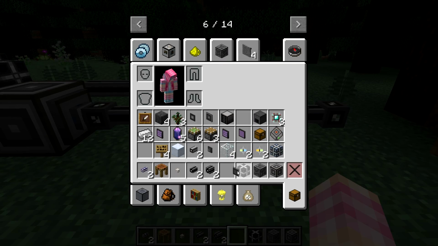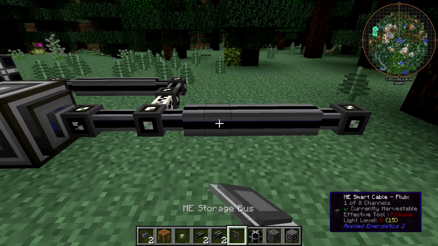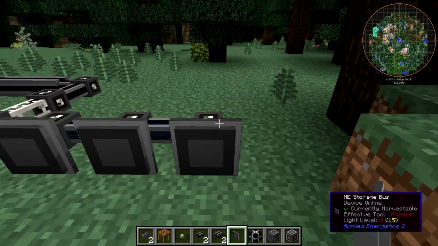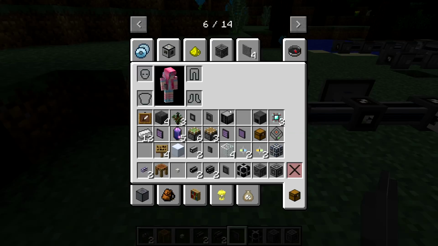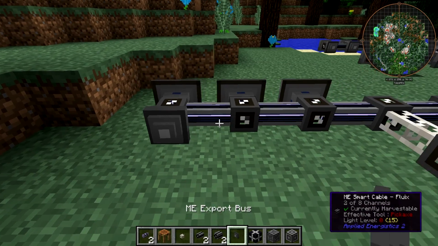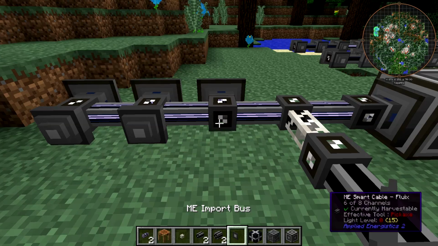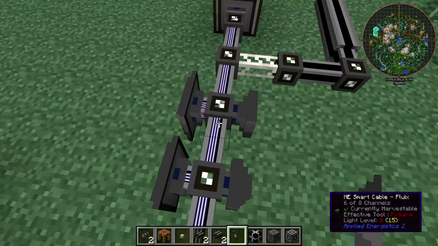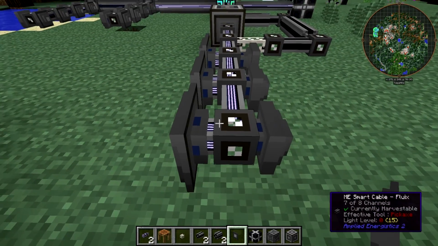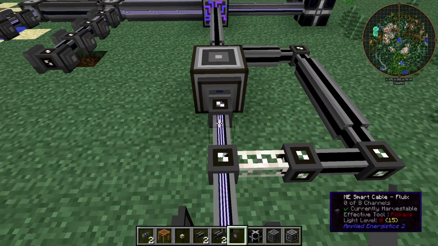We'll just attach some storage buses for the purposes of this. But imagine you had some machines attached to these storage buses, or maybe you had some export buses on some machines, and then you had an import bus on something. Okay, we're currently at 7 of 8 channels because of our interface.